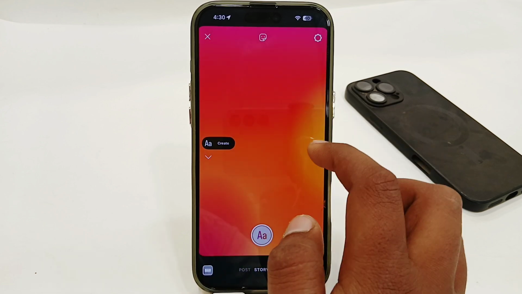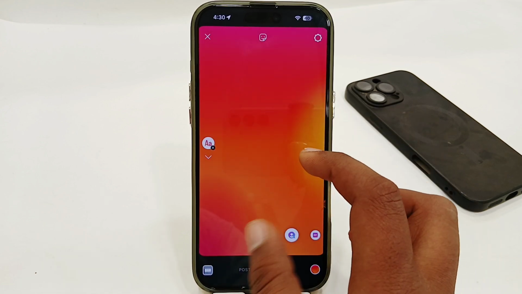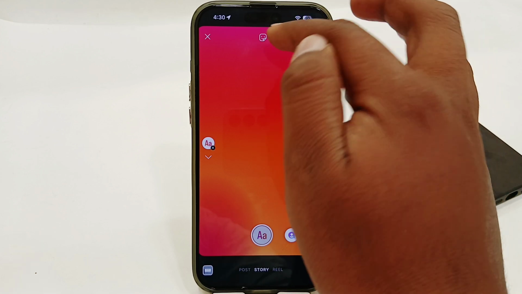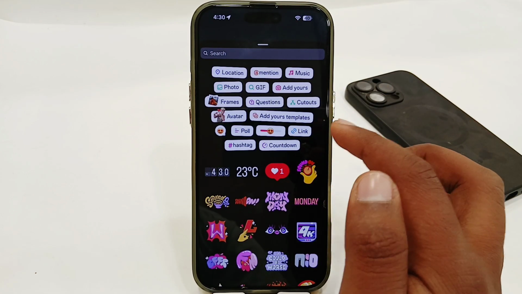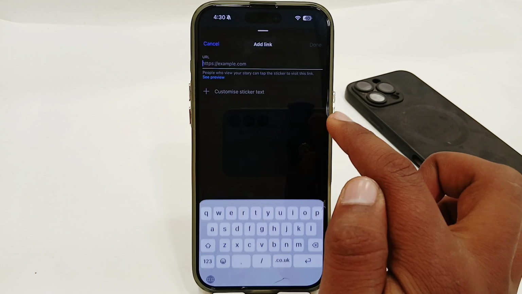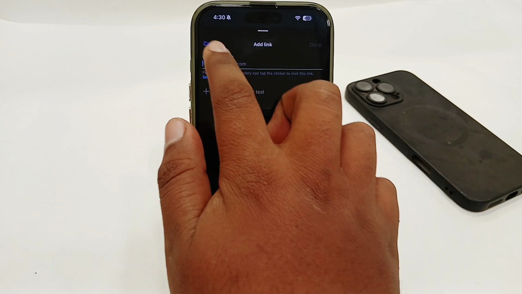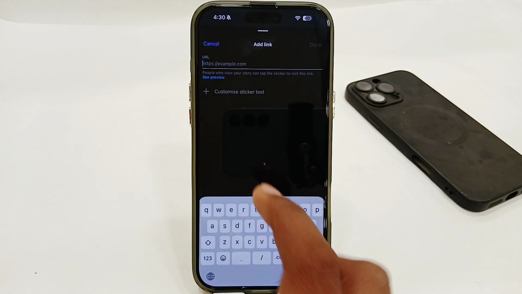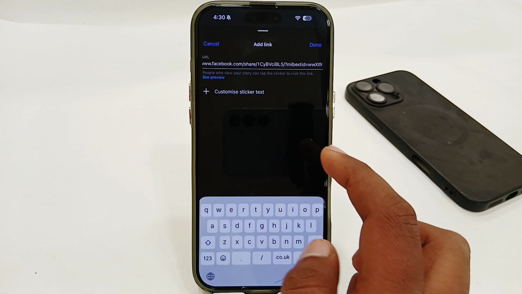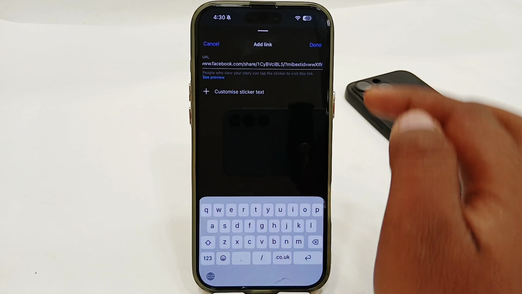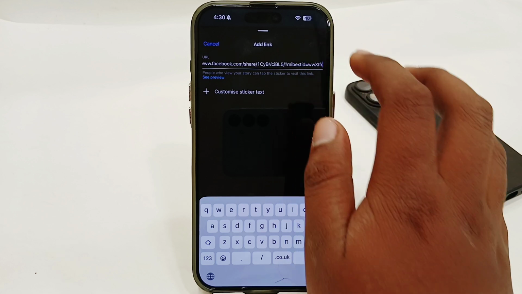Just tap on that. And here you just have to tap on this sticker option in the top right corner. And here you just have to select this link option. Once you have selected link, you have to add your link here. I have already copied my link. Simply paste it. Once you have added your link, just tap on this done option here.